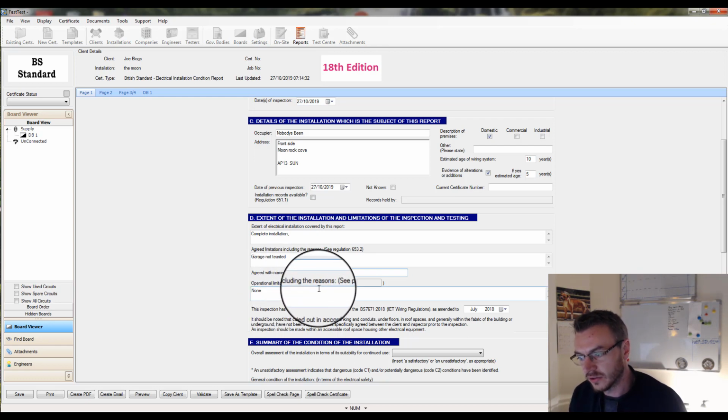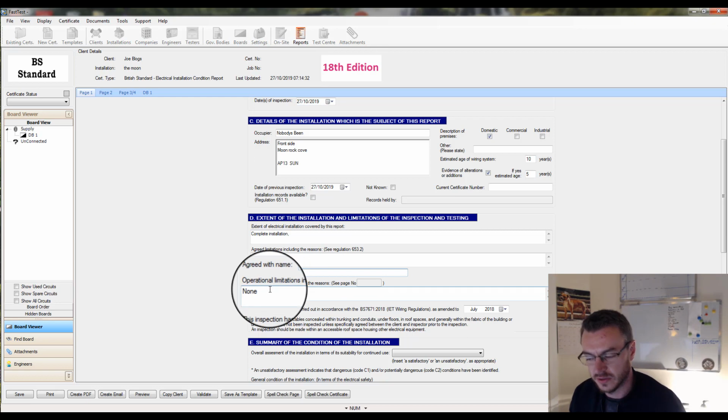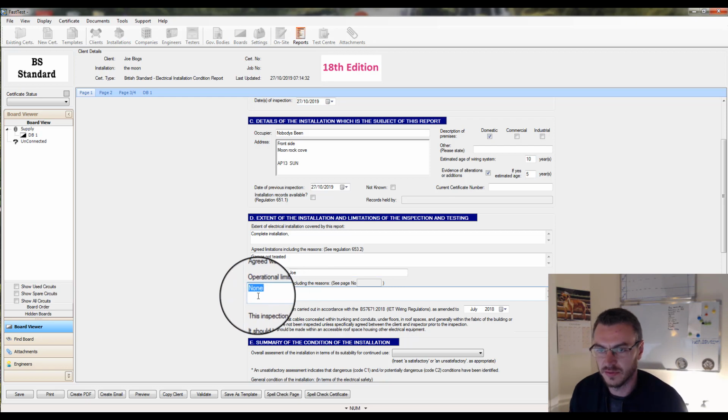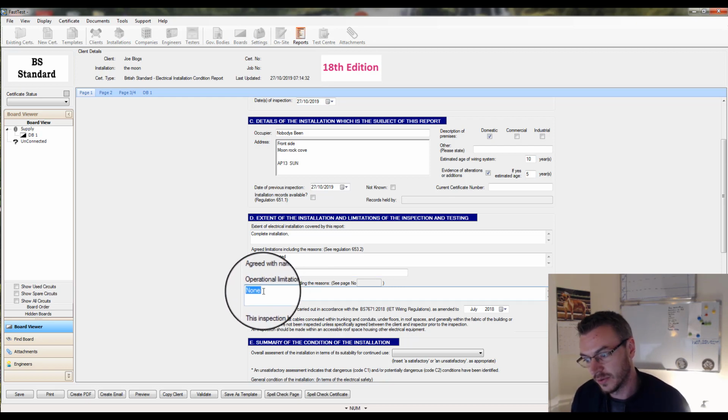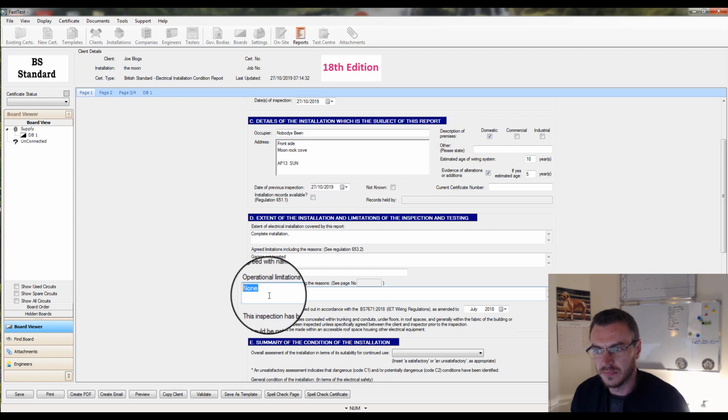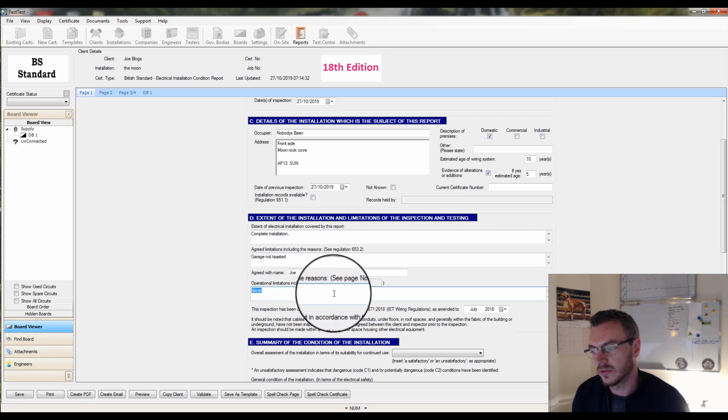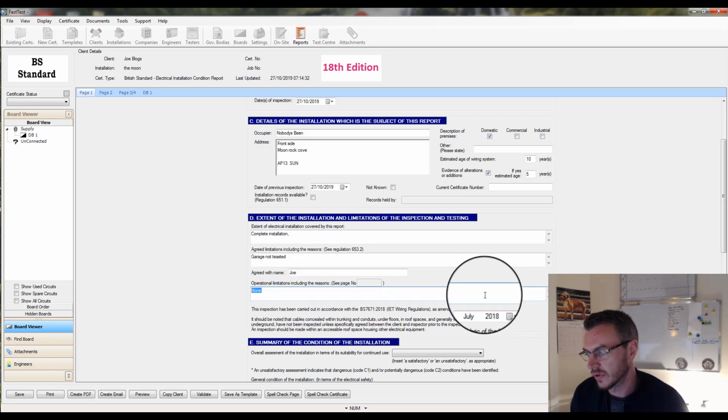Operational limitations, including the reason. So if there's some part of the house you can't access, or some circuits that can't be isolated for fully testing, this is where you make note of that. For example, if you work in a broadcast center where they can't isolate certain sections of the studios, etc., you're going to have to make a note of what tests you couldn't do and the reason for that in here.